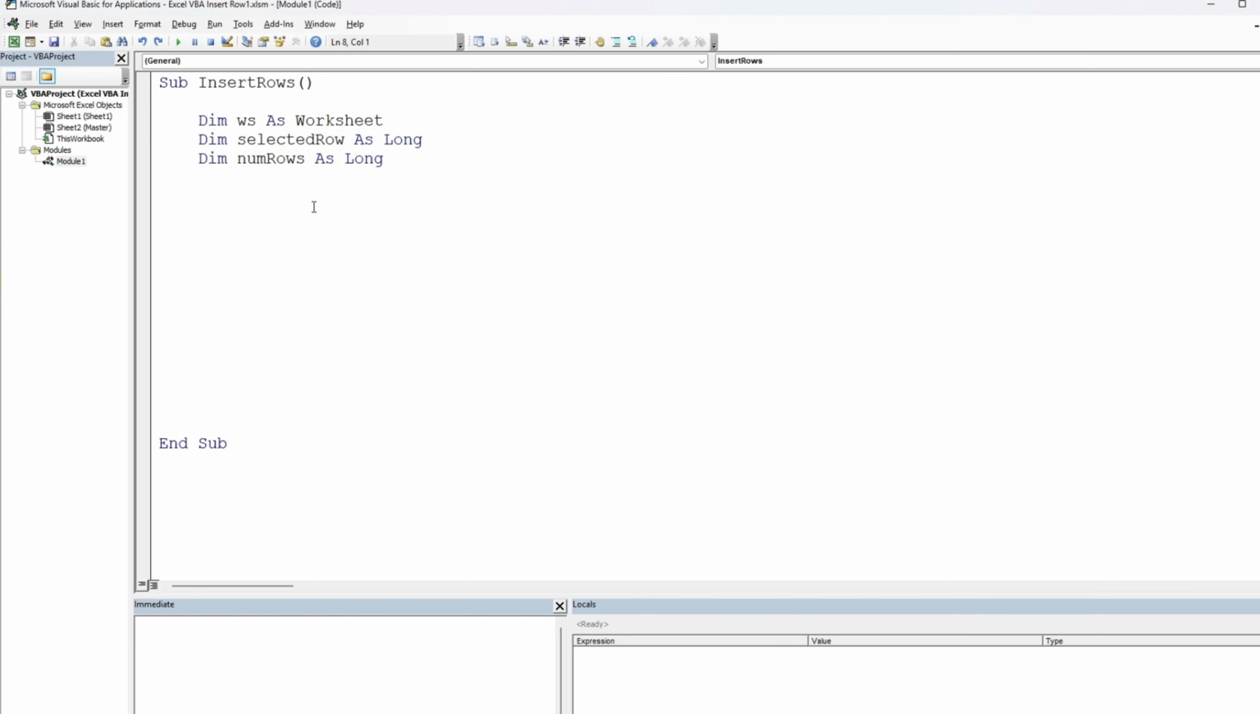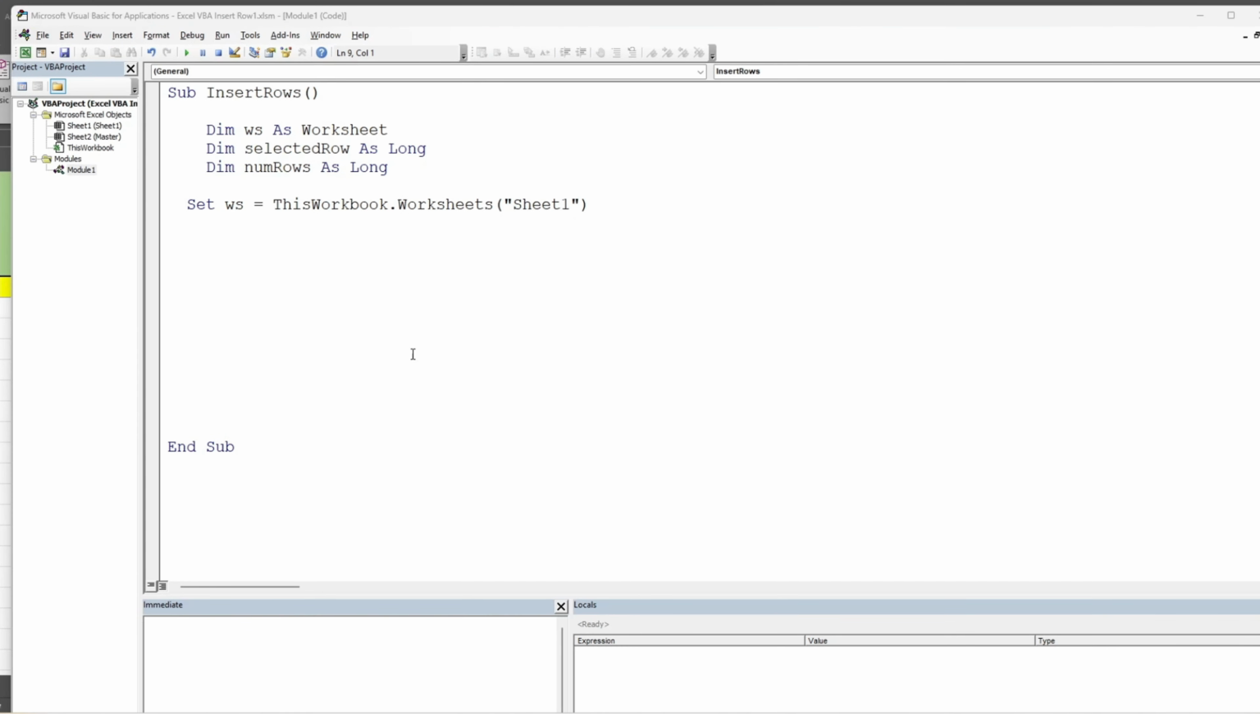Next, we'll set up our worksheet variable. Since the worksheet is an object, it needs to begin with the keyword Set. We set the worksheet variable equal to ThisWorkbook.Worksheets, and the name of our worksheet enclosed in double quotes and within the parentheses. The name of our worksheet is Sheet1. Now, we'll define our SelectedRow variable. We'll set this equal to ActiveCell, followed by .Row to return the row number of the selected cell and store it in our variable.